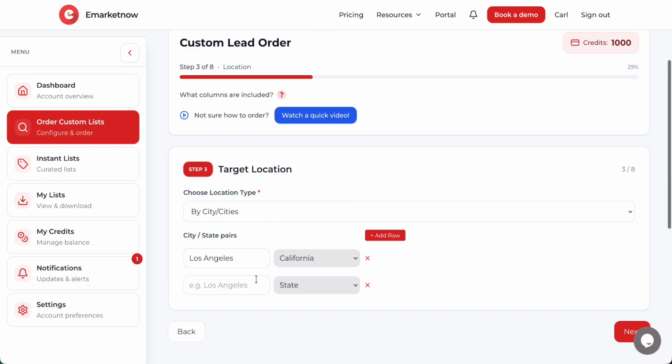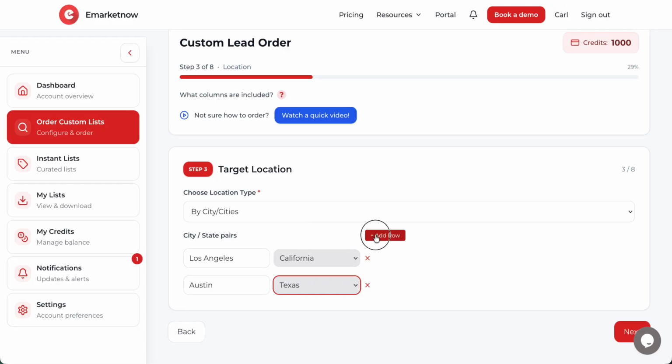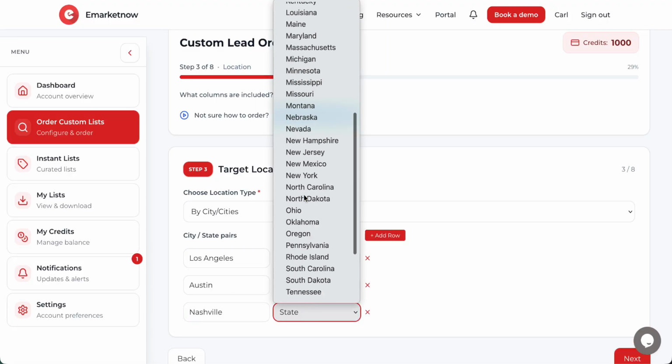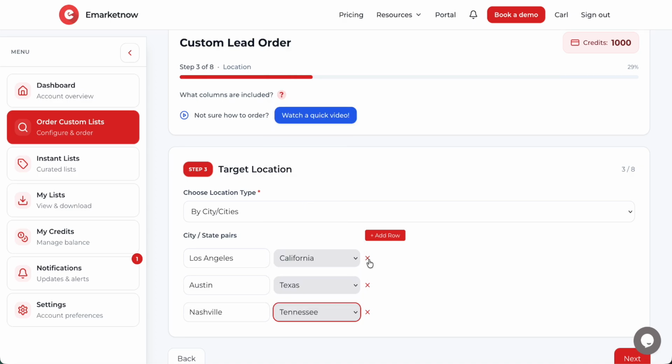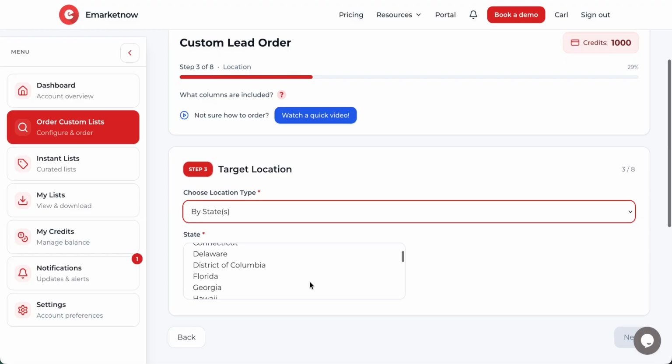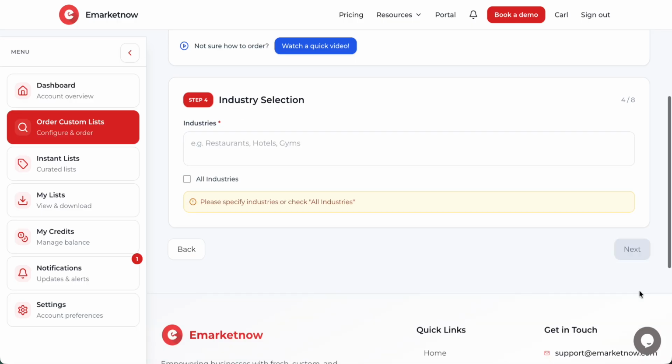Or I can select by cities, and I can say Los Angeles, California, Austin, Texas, and Nashville, Tennessee, for example. But for this list, I'm just going to choose by state, and I'm going to choose the state of New York. And now I'll click Next.